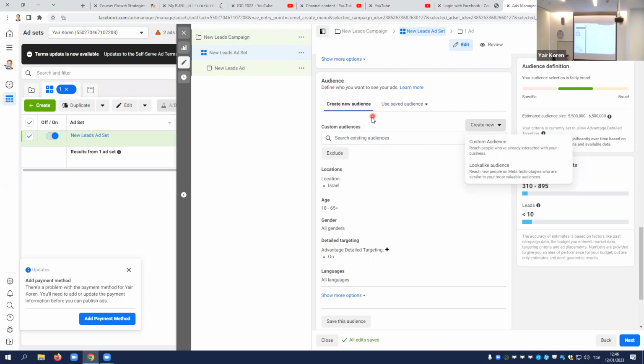Okay? Now when I have custom audience, I'm clicking create new, the button here. Then I have two options. I have custom audience and I have lookalike. Now in order to open a lookalike audience, I have to open first a custom audience, because I need to tell the AI here which audience they need to lookalike, or to try to find a similar audience. Okay? So I'm starting the first step with the custom audience.